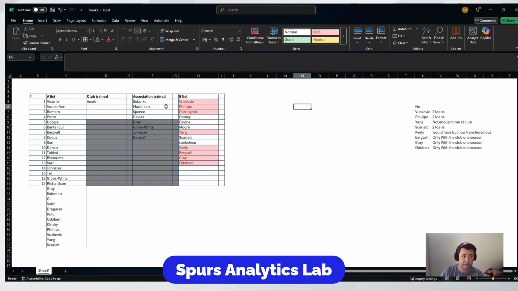Solanke, Baddison, Spence, and Davies. You can put this in any order you want. We've then got Gray, Gibbs-White. I'm assuming that goes through for this purpose. Johnson, and I think Danso for the time he was at Reading. I'm not really sure, though. It doesn't matter for this purpose.